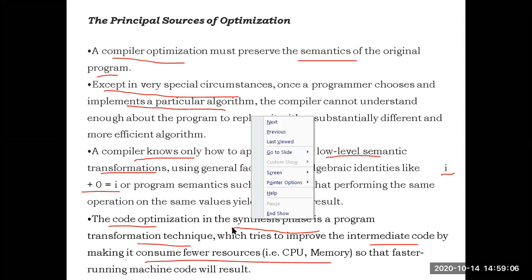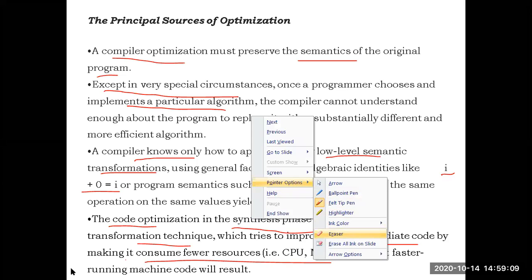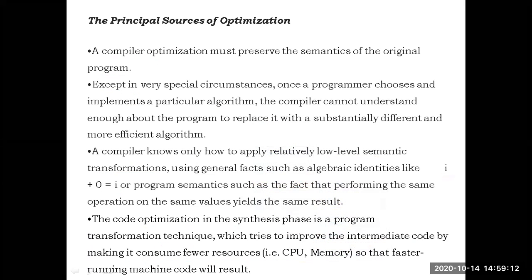See this one. What is this code optimization? He is one more time trying to define code optimization. It is a program transformation technique which tries to improve the intermediate code by making it consume fewer resources. We try to improve the intermediate code so that it will take less resources, that means less CPU time and less memory, so that faster running machine code will result. We have to replace the intermediate code with a new code that requires fewer resources and can run faster. That is one more definition of code optimization.